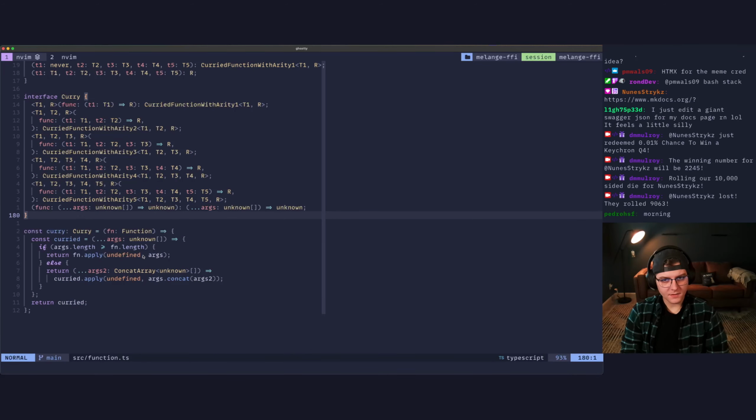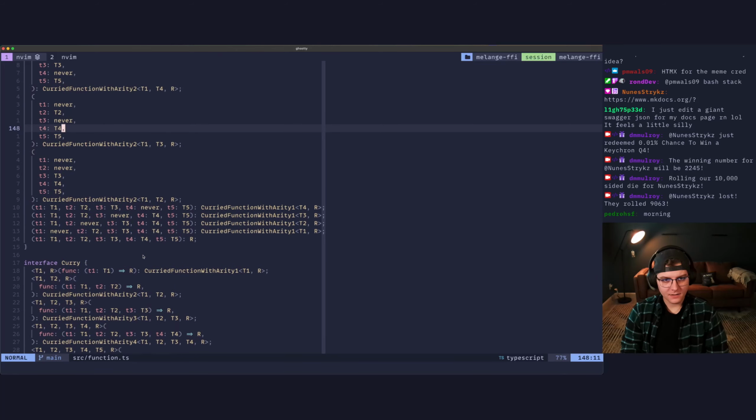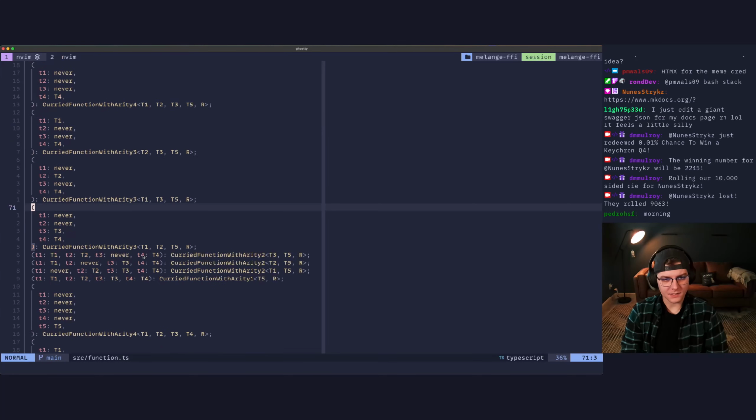Getting the TypeScript types for this is wild. Does everyone see how wild this is right here? This is not a normal type system.